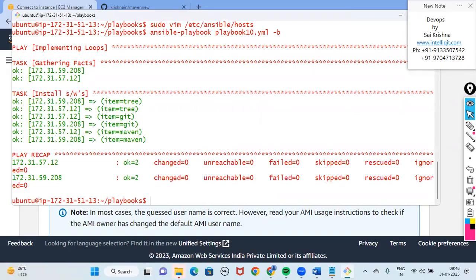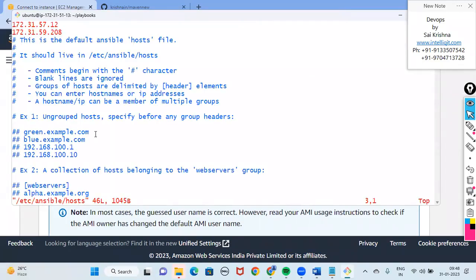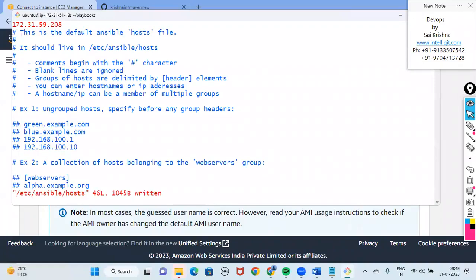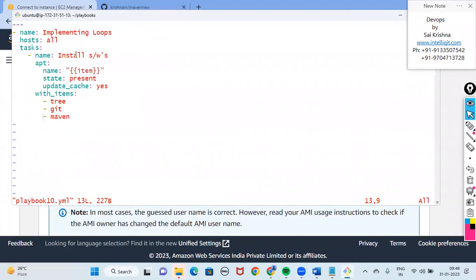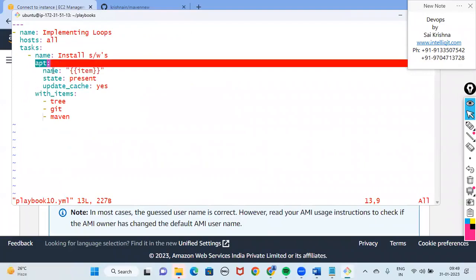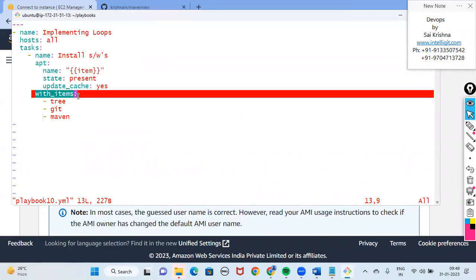This is how looping is done. So whenever you want to perform a loop, you just open your playbook, and in the playbook, aligned with your particular module, you have to use a keyword called with_items, and the loop will be done.